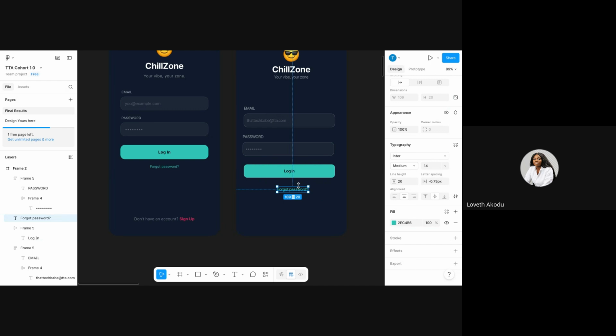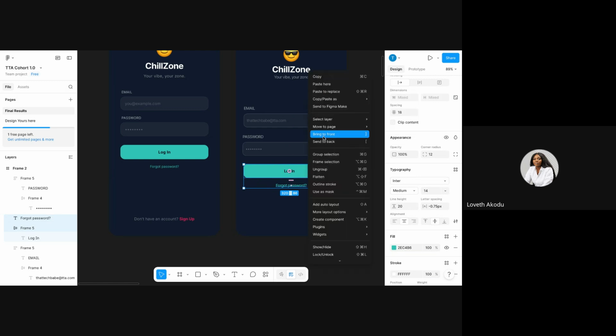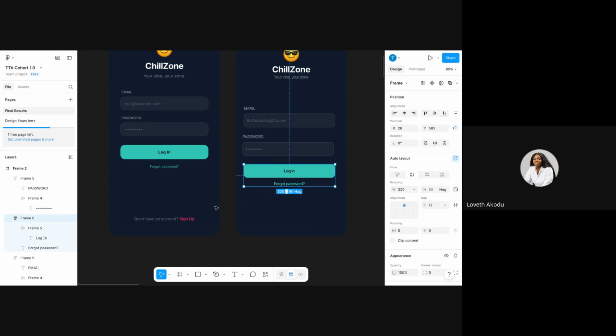So yeah, I think we are done. Now, next thing is for us to join them together. As usual, you hold this, you hold shift, and you click on the next one, then add auto layout. So with this, what we are left with is don't have an account, sign up.